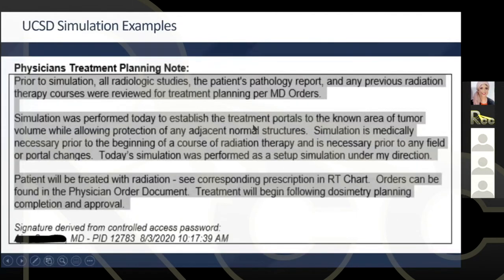And the last part of the sim form is just this part here. This is kind of the same for every doctor. It's just stating that the simulation is necessary for a radiation treatment plan, and that everything has been overseen by the doctor prior to the CT scan taking place.